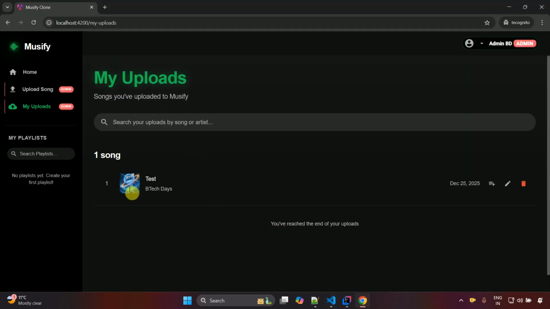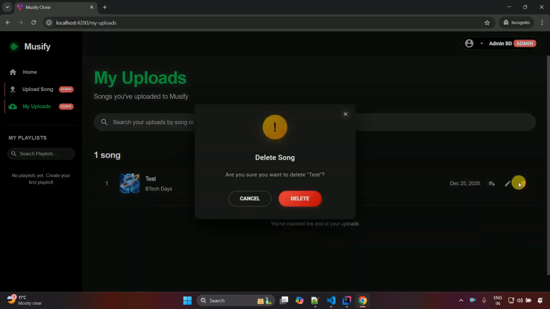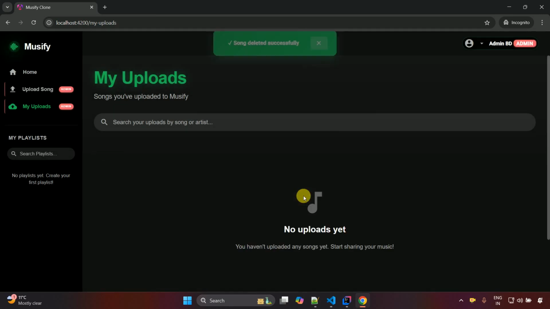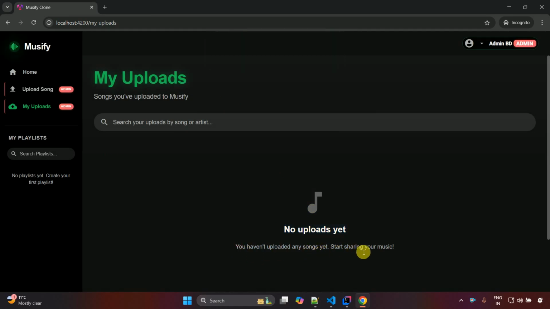And now go back over here, and here you can see I'm able to see the name of the song, and I can see the dates, and everything is working as expected. If I click on delete, you can see the pop-up, and whenever you hover on this particular one, it's changing. If I click on cancel, it will not do anything. If I click on delete, it should delete this particular song, and here you can see no uploads yet. You have not uploaded any song. You can see the message, and it's working as expected.